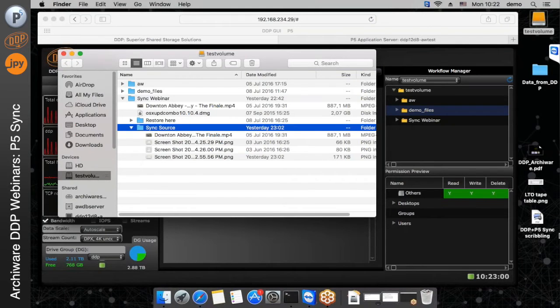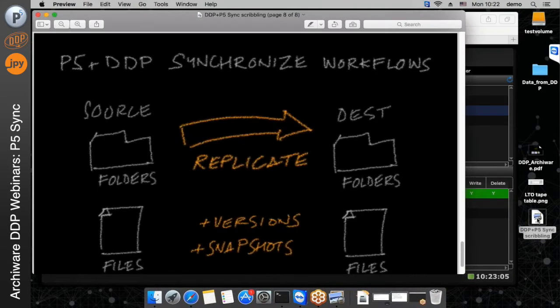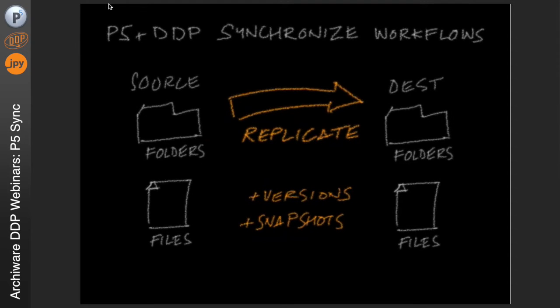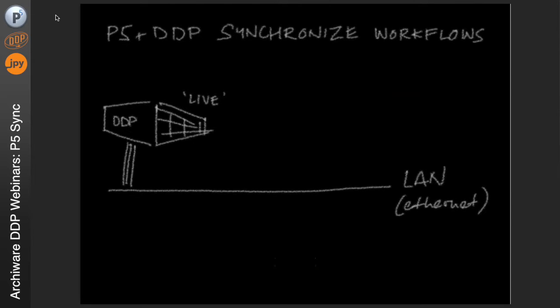DDP and another. So before I start giving you a demo properly, I'm just going to talk a little bit about the software and what it can do. So what we have here is just a little depiction of a DDP synchronized workflow, just some examples. This horizontal line here is your Ethernet LAN, and here we have a big DDP box, which is potentially going to be your live DDP where you're doing editing and so on, and this is where your precious data is that you need to replicate somehow to make it more secure.